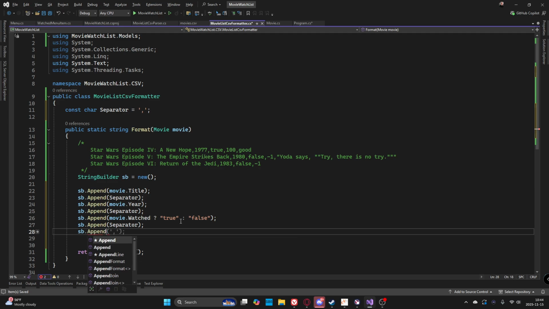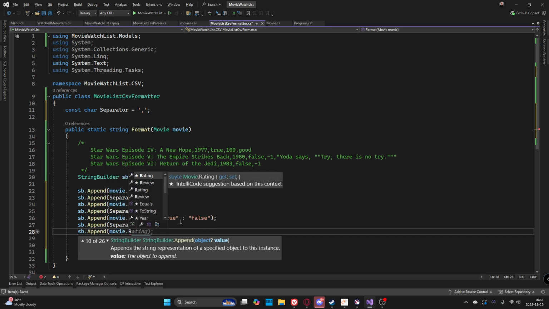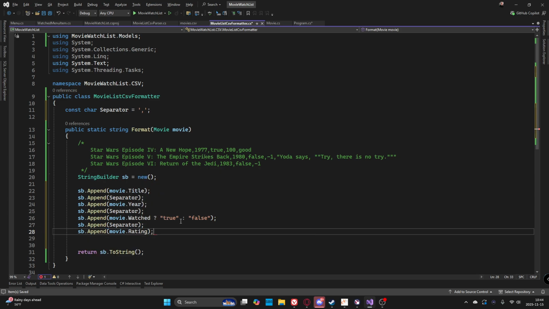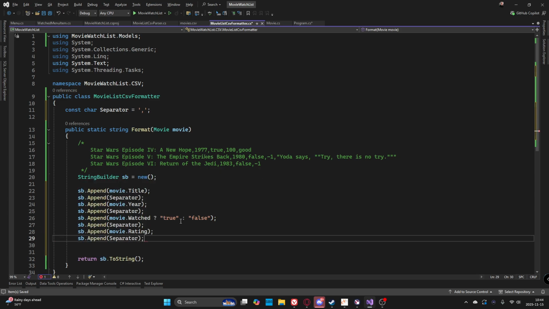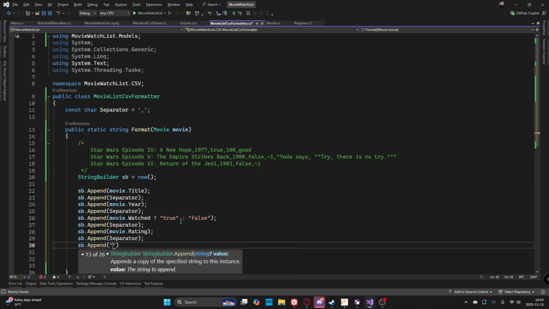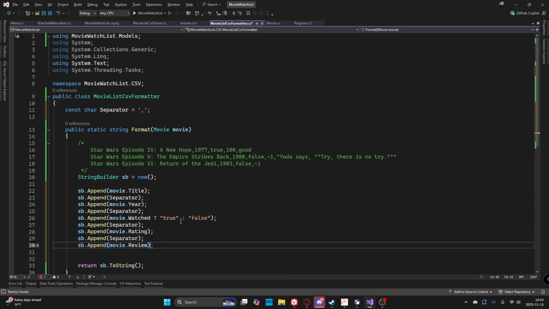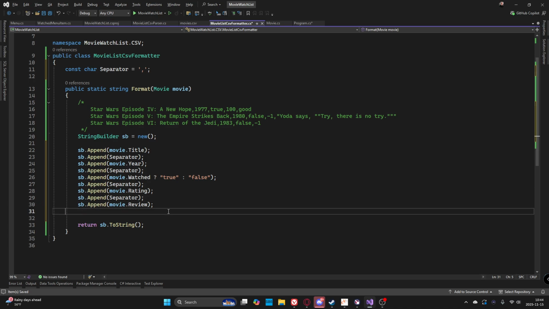Append. Movie dot rating. Rating is a number. SB dot append movie dot review. There's no ending one there, so that should be all we need. However, we need to escape this one as well.